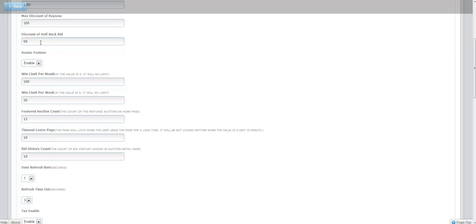The discount of the halfback bids, this is in a percentage as well. So you want to set that at 50%. If you do use the halfback bids option in the auction, this specifies how many bids to give back in a percentage to the winner of the auction. So for instance, if somebody wins the auction and they bid 100 bids to win the auction, they would get 50 bids back, or 50% of the bids placed in the auction back.